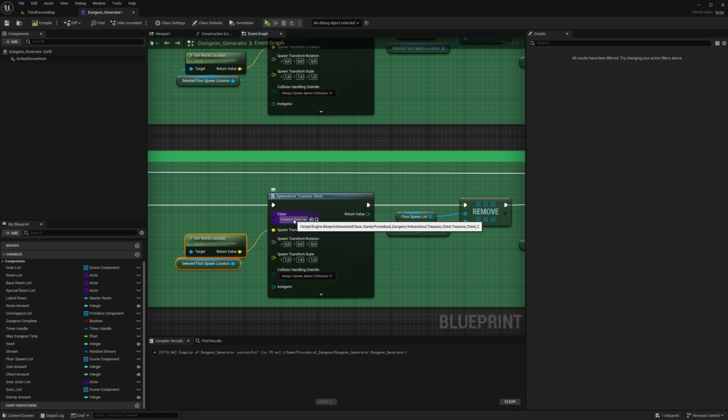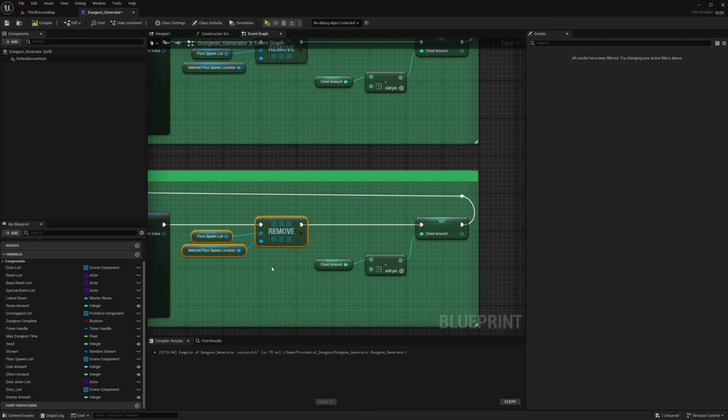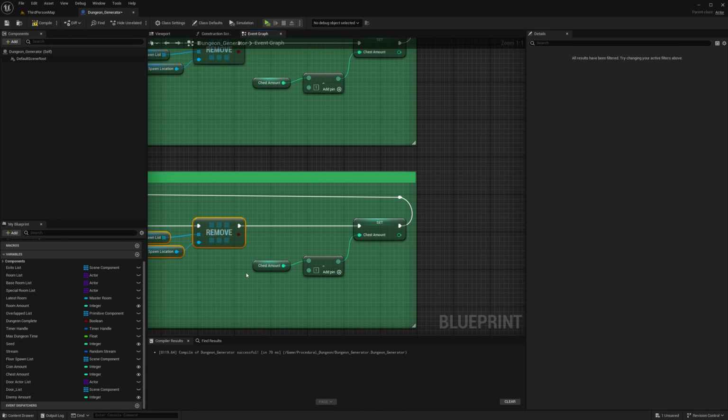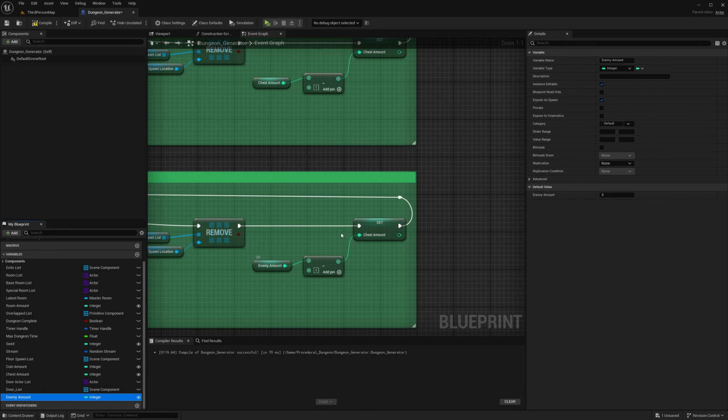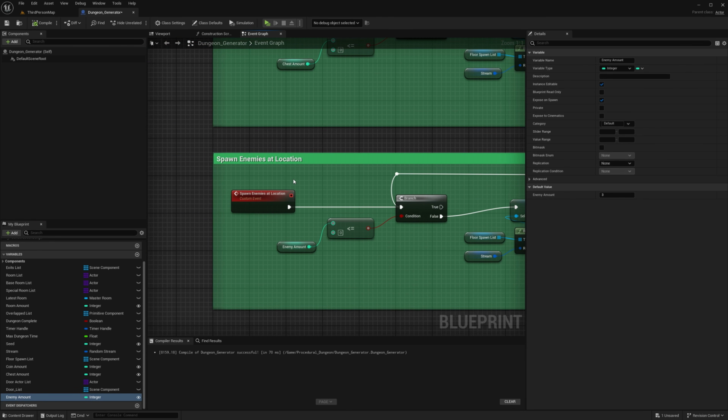Here we need to select our enemy. Blueprint enemy. Yes. Floor spawn list, location, remove it, it's good. Here, chest amount. Get the enemy amount in. Also here, get the enemy amount in here. So that is awesome. Now we have created the event.